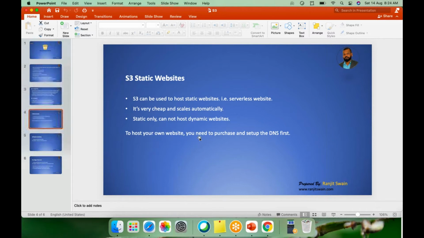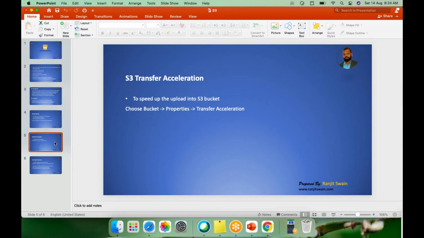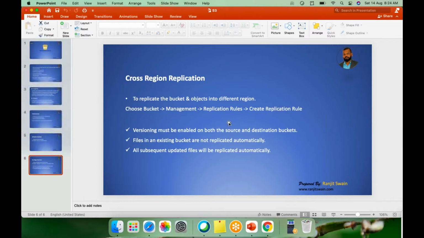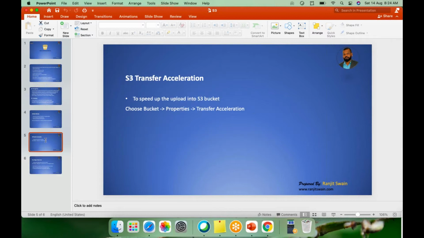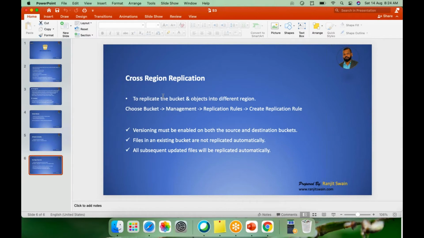To host your website, you need to purchase and set up the DNS part, and this DNS part we'll discuss in the Route 53 sections. Okay, then I'll show you how we can do the setups. We'll discuss all this later. So we actually have two options called S3 transfer acceleration, which I'll show you in the lab class, and the next one is cross region replication.